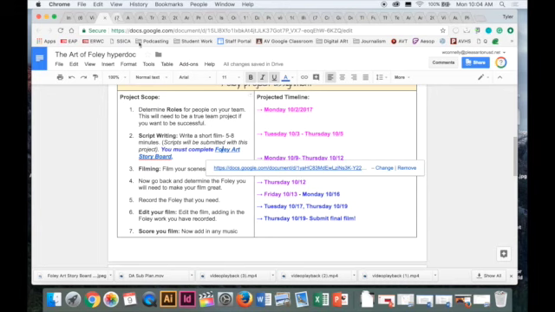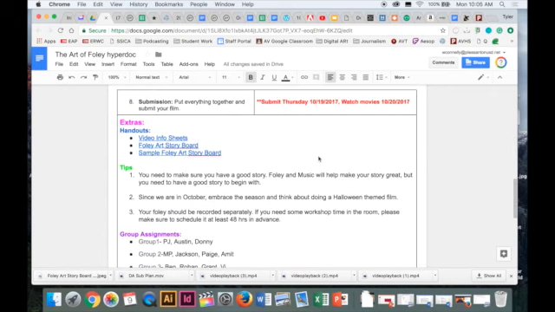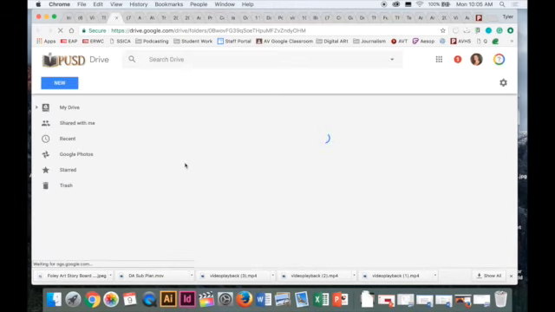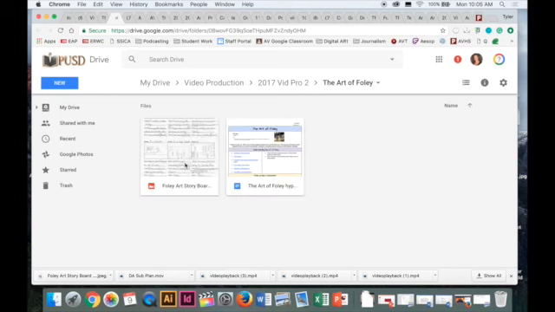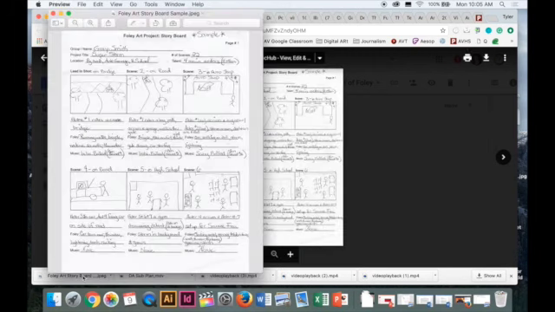Now, for those of you who aren't sure what that should look like, if you go down on the sheet to the extras, you'll see there's a sample Foley art storyboard. Let's take a look at that so I can show you what that should look like. When you click on it, you're going to be taken to the drive where the storyboard is located because I took a picture of it. I went through and actually did one of these for you. I just did one page. You'll download it, and I want you to take a look at this.